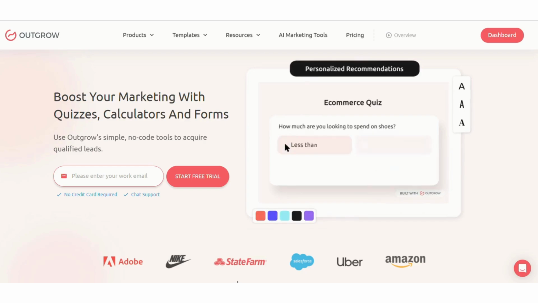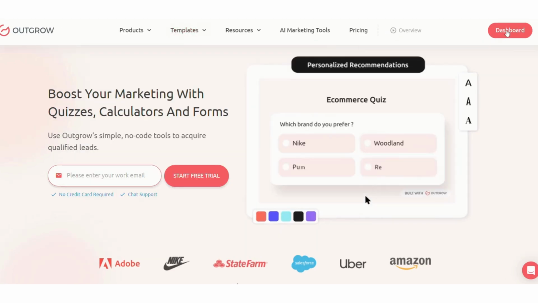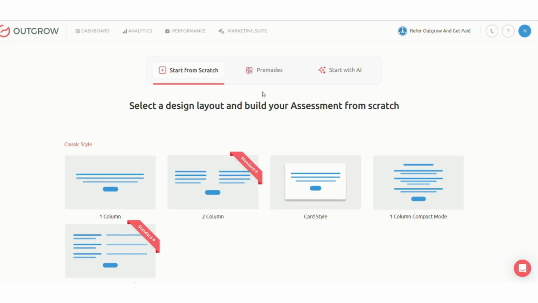Welcome to Outgrow. In this walkthrough, I'll show you how to create your very first assessment from start to finish. By logging into your Outgrow dashboard, choose Assessment. Assessments let you ask questions, evaluate users, and deliver personalized results.